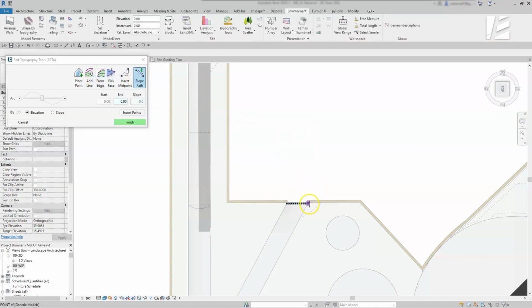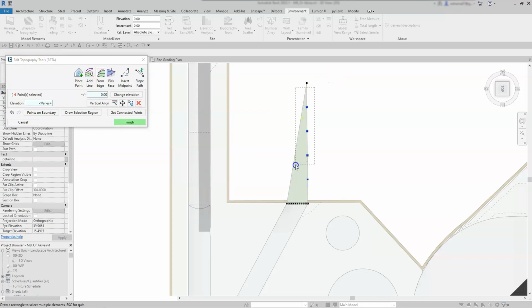Designing topographies in Revit has never been easier with the new and ultimate topography editing tools of Environment for Revit.